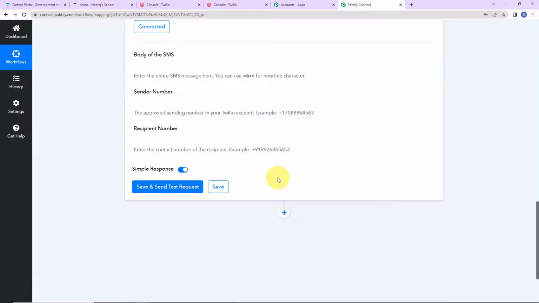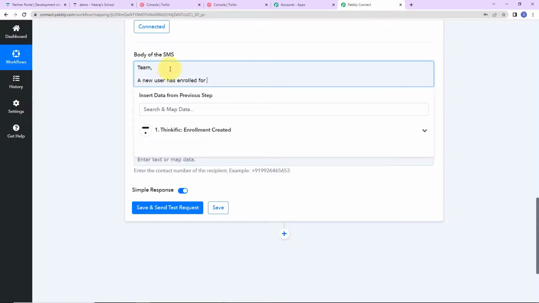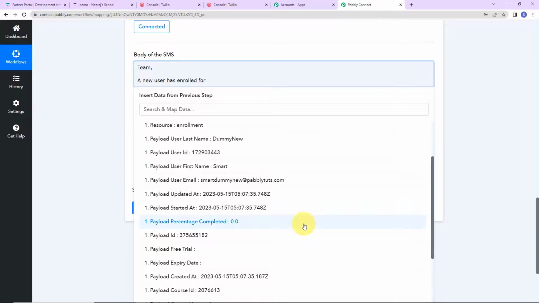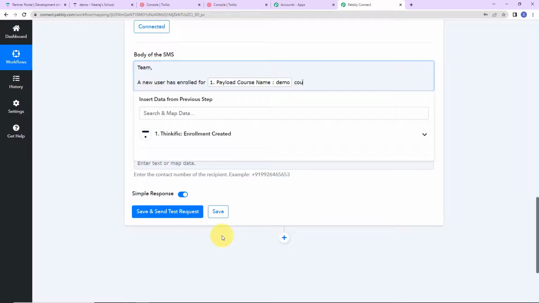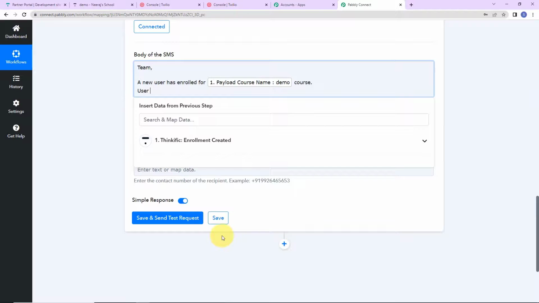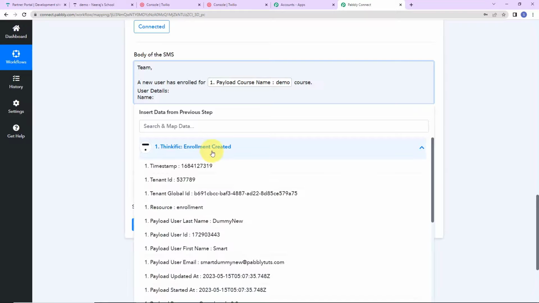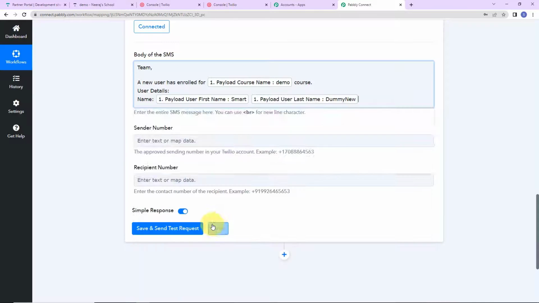Now once this is done, here we have to enter the body of the SMS. So I can just write team, a new user has enrolled for. Now what is the name of the course? The name of the course is demo course. So here I'm going to enter demo course. Okay, and now user details. So I'm going to write name, and again I'm going to go here, and this here is the first name. Let's give a space and last name.